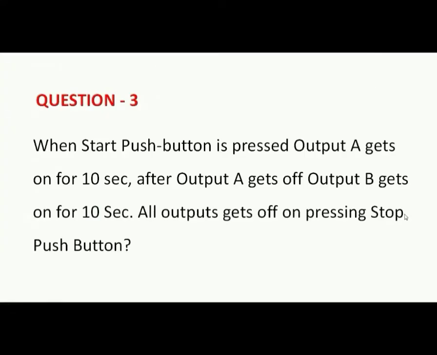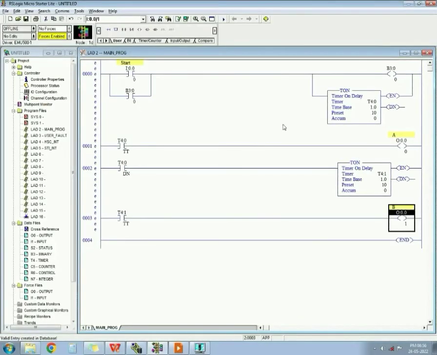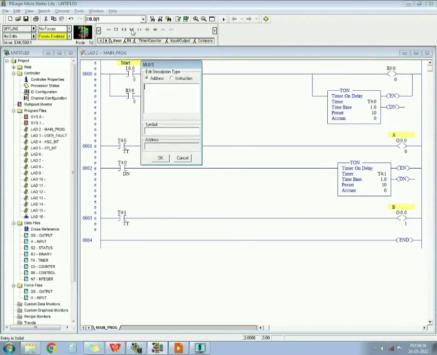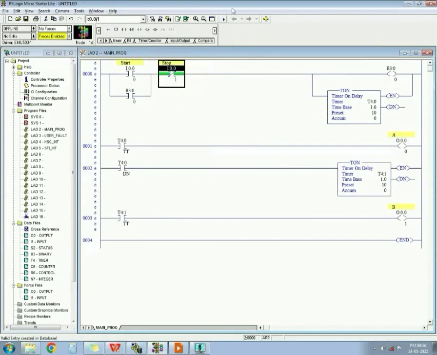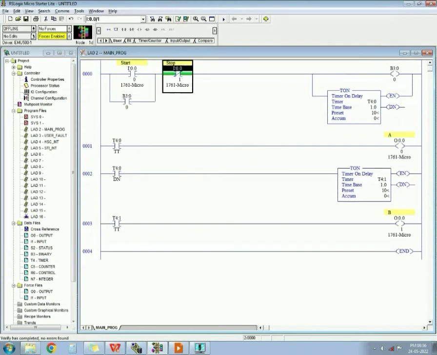The last part of the question is all outputs get off on pressing the stop push button. So I will use a stop push button over here, because this will break the latch and it will stop all outputs. Okay, let's download and check the program.